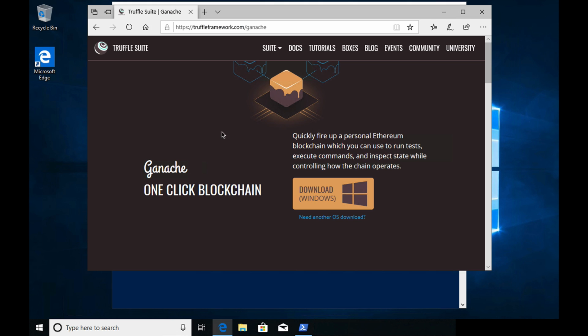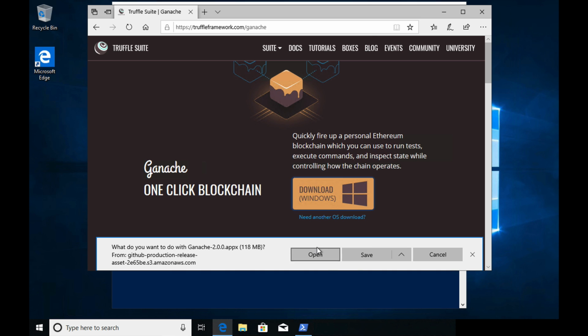All right, now the hard part's pretty much done. The next thing we want to do is install the Ganache personal blockchain. This will allow us to install a blockchain on our computer that we can use for development purposes. And I'll show you kind of all the features of that here in a second. So we're just going to click the Windows installer. And I'm going to open it.